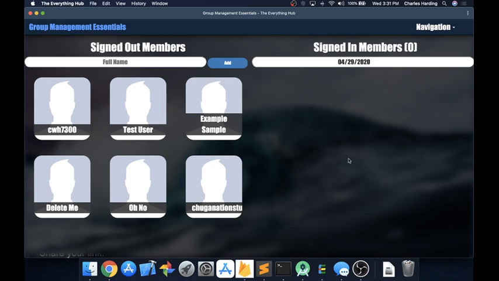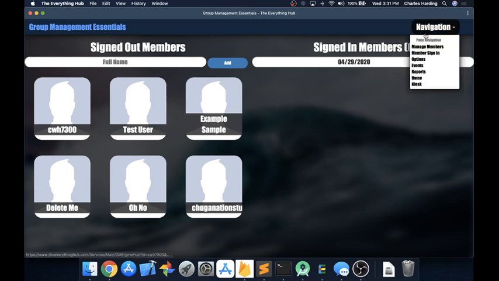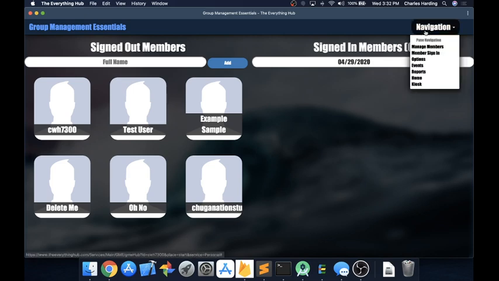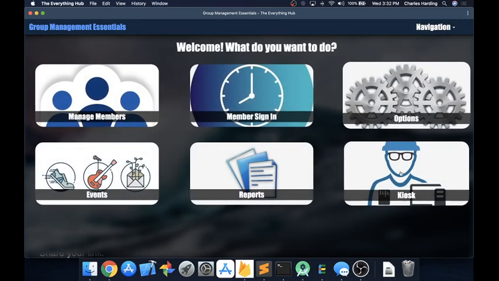Alright, so the reason why we're going to sign all these people out, and we're going to open the kiosk in here in just a second, is that the kiosk is actually going to allow them to sign in as well as display a few events that I have already scheduled. So let's go ahead and go home and then kiosk.